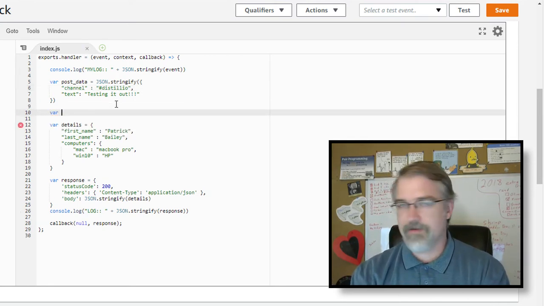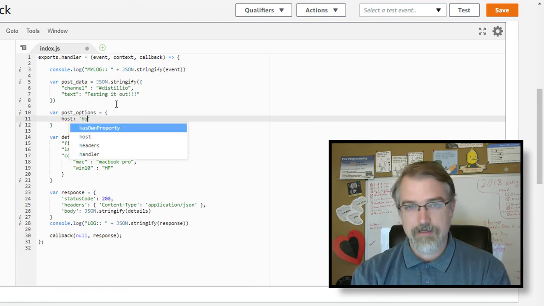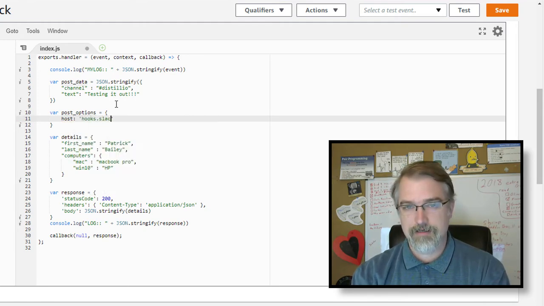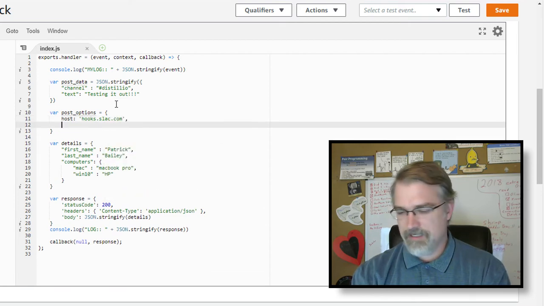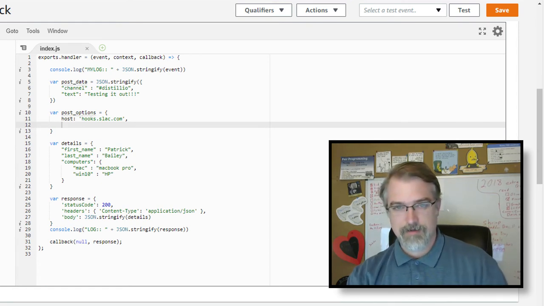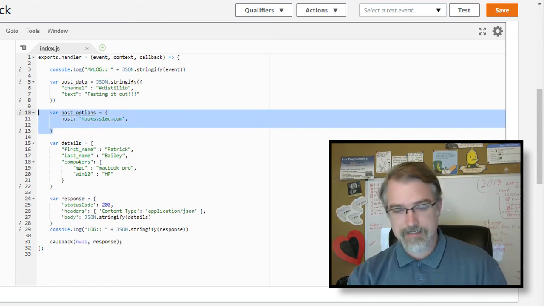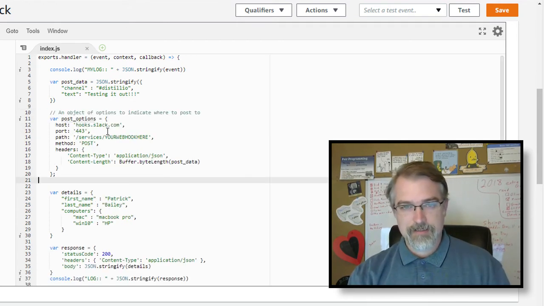So let's see, var postOptions equals, and we will do host is hooks.slack.com. And let me copy and paste this. It takes me a while to write it all out, and I might make a mistake like I did right there. Slack has a K.